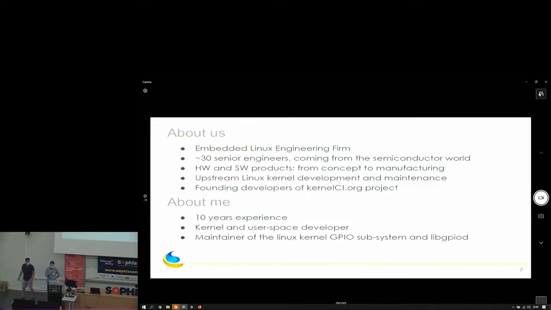So I work for Baylibre. We are an embedded Linux consultancy based in Villeneuve-Loubet here in southern France. For the most part, we help clients launch IoT and embedded Linux and Android products from concept through prototyping, through design, up to manufacturing. We also work closely with the open source community. We upstream Linux kernel support for hardware platforms. We do a lot of maintenance for various open source projects. And we're also the founding developers of kernelci.org, which is now officially endorsed by the Linux Foundation, the continuous integration loop for the Linux kernel.